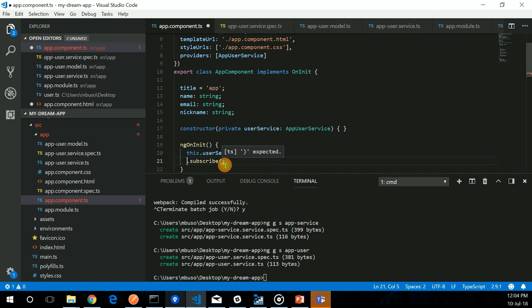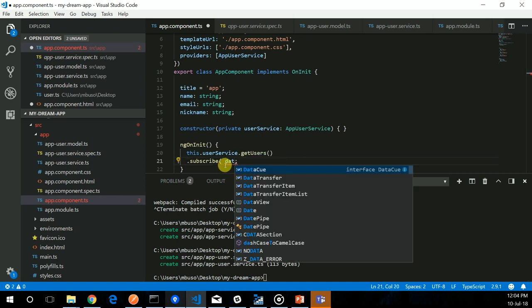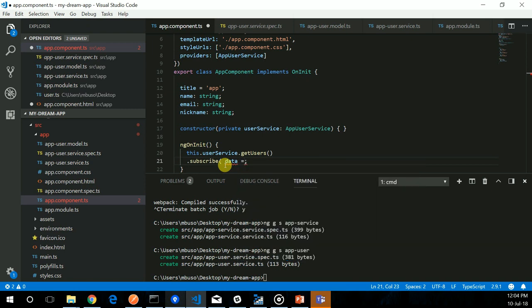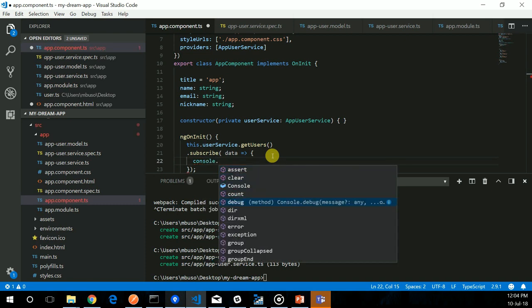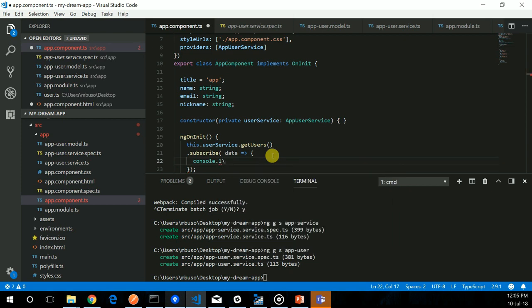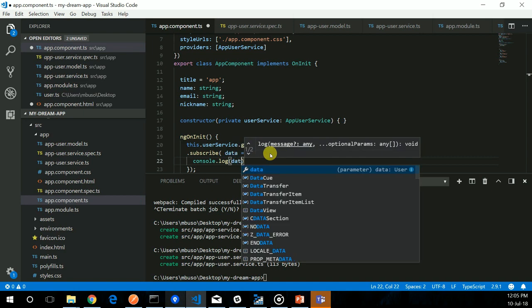So we'll subscribe here, and then we'll say data. I like doing this, but you don't have to. It could just be one line. And then in here you could say console.log, here's my log. Let's log the data that's coming back.